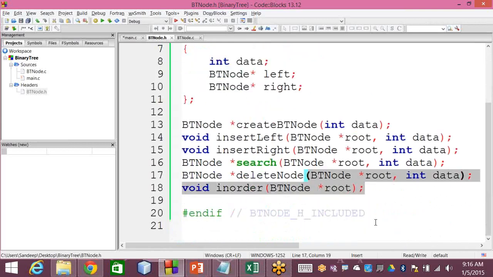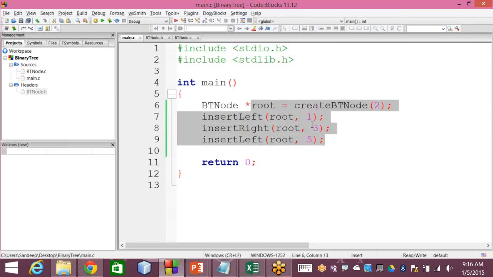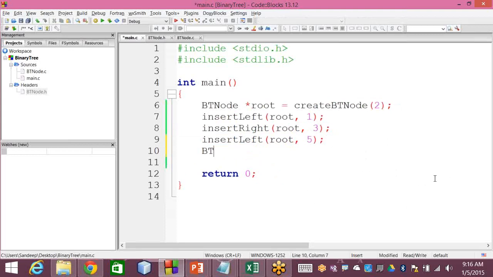Now the next step is to implement all these functions. But before that, we'll write some unit tests here, so that when we fill our main, we know when we run what output we are expecting. So first we talked about insert left 1, insert right 3. Now insert left 5. Now it becomes 2, 5, 1, 3.